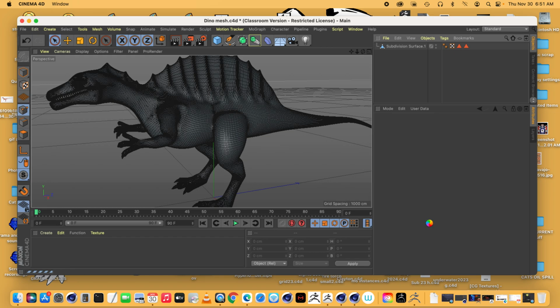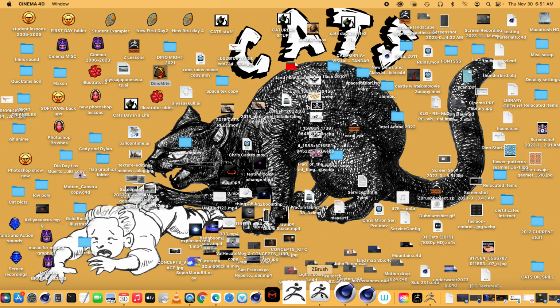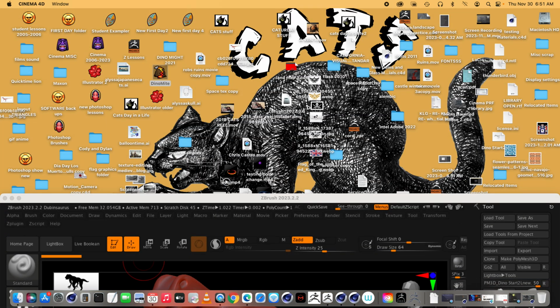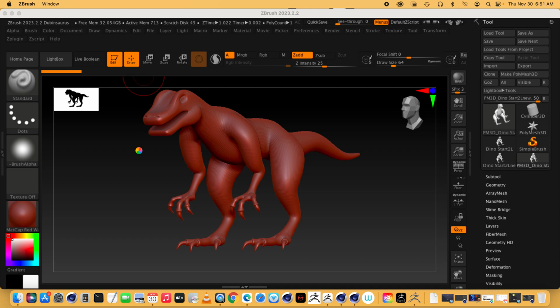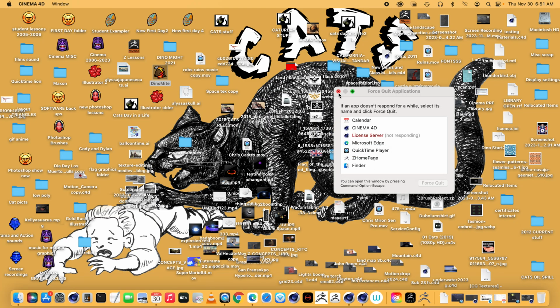We can come back and convert it if we need to. Dino Final Mesh OBJ. All right, so now it's exported, and now you may proceed to ZBrush. You're going to find ZBrush in your dock. It looks like a little stick man running. I don't know why they have that logo, but we're going to bring it up into ZBrush. I might have crashed ZBrush because I leave it open. In fact, let's just reboot all this stuff that's not responding.